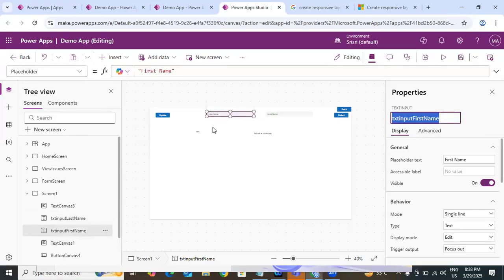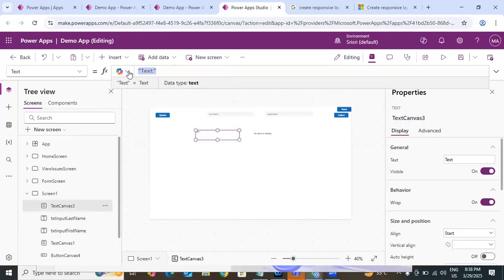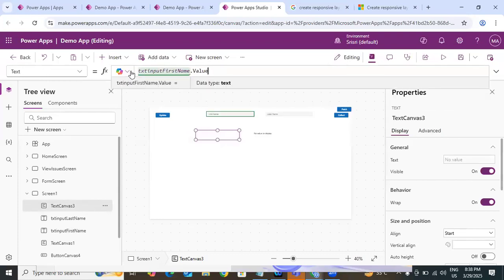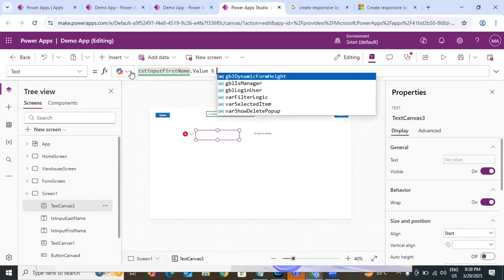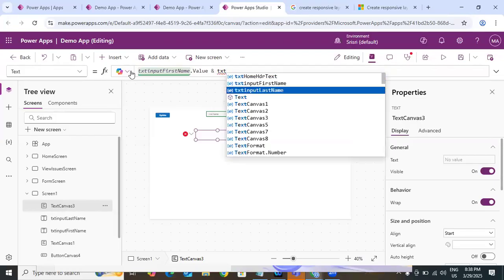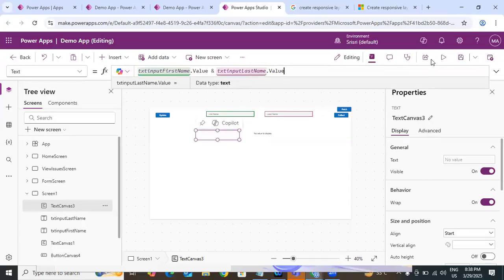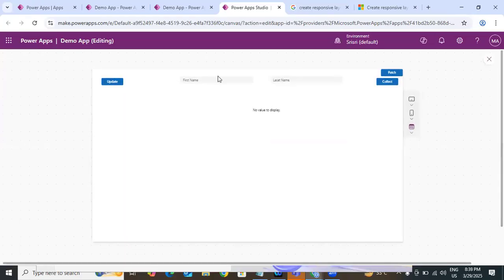So what I'll do, I'll copy this one. Dot value, and I want to display first name plus last name. Like last time I have told you, this is the one, the & operator, with which we can concatenate two strings, like txtFirstName.value & txtLastName.value. This is one way which we can display it. See, Mamatha test. So this is one way we can display it.